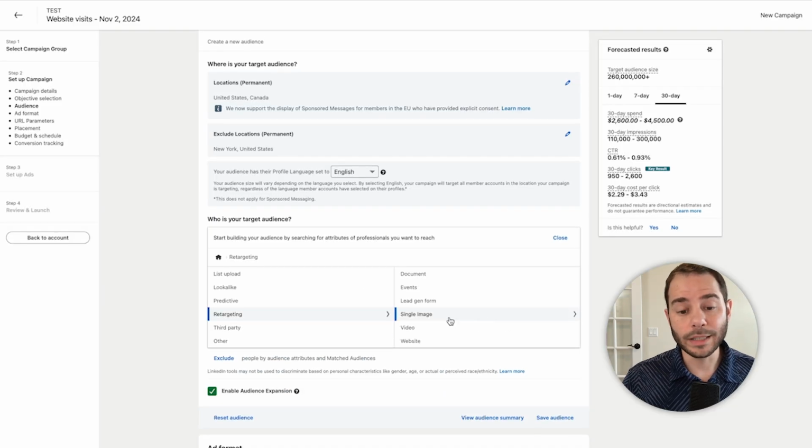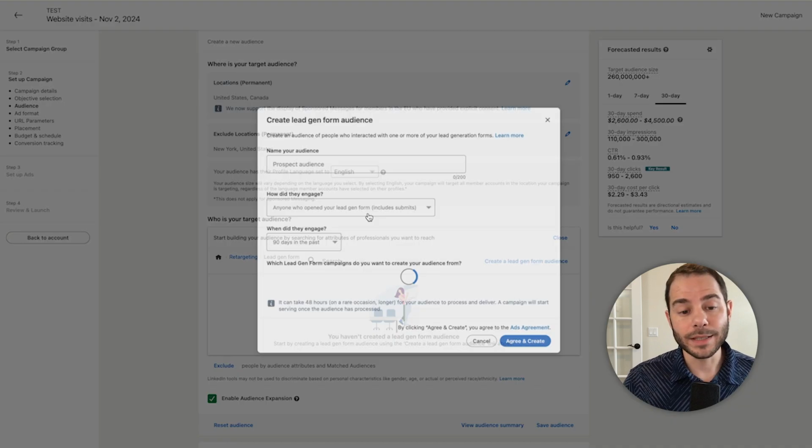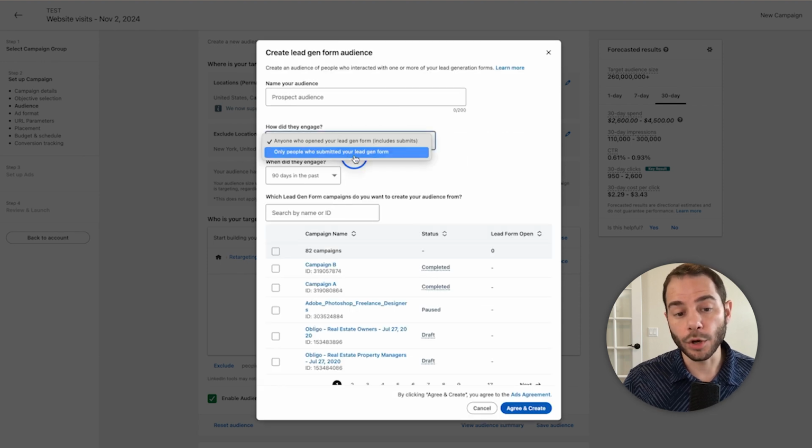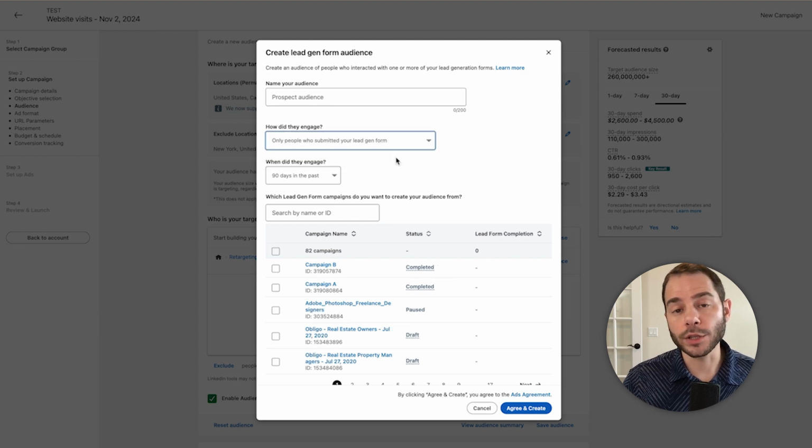All right, next are lead gen forms. So if you're using any kind of lead generation on LinkedIn, using the form on LinkedIn to capture leads, you can retarget based on both people who have opened your lead form, which includes people who've submitted it. You can also retarget based on people who have submitted your lead form. So of course, usually you want to exclude people who've already submitted your form so that you're not retargeting them with the same ad after they've already submitted it.